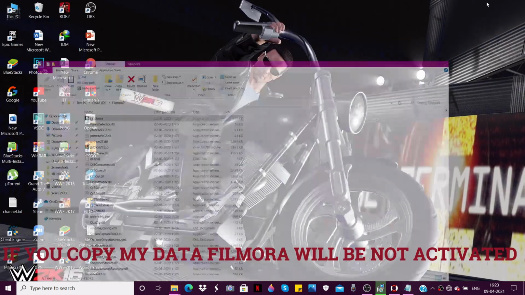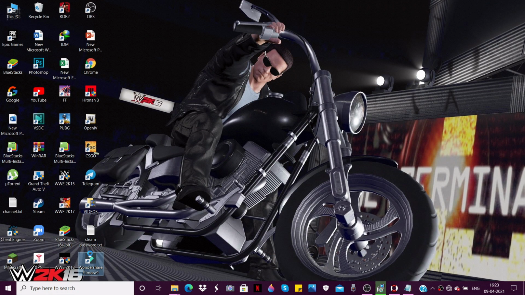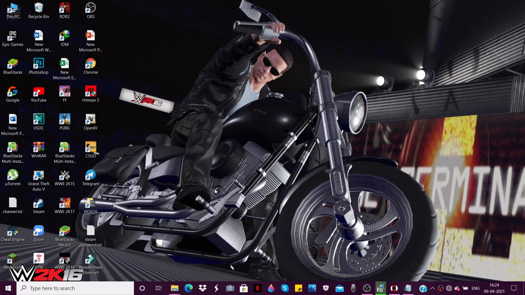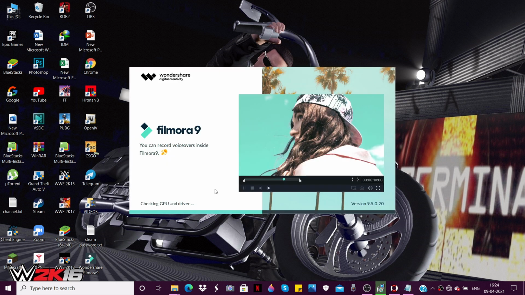So you have to minimize and open your Wondershare Filmora 9. Run as administrator. You have to turn off antivirus and your internet connection before installing the setup. If you do not turn off your antivirus, it can delete your Filmora files.